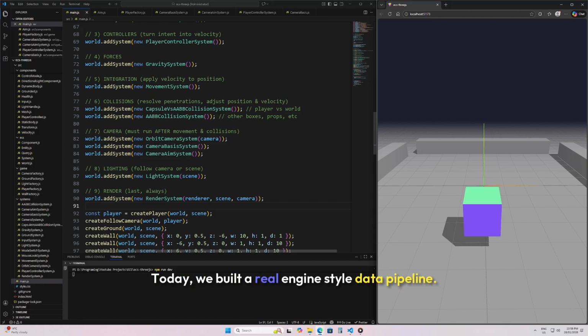Today, we built a real engine-style data pipeline. The camera no longer directly controls the character. It only writes data, and the controller reads that data. This is exactly how scalable ECS architecture works. In the next episode, we are going to focus entirely on character feel, step offsets, slope handling, and wall sliding polish.